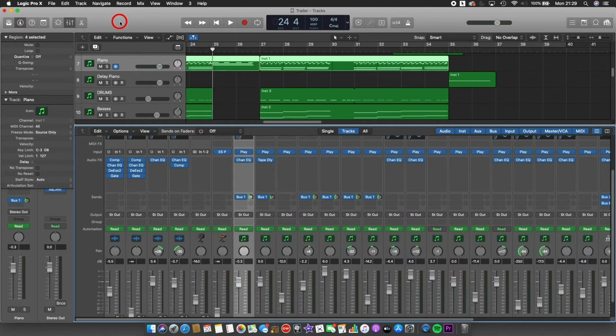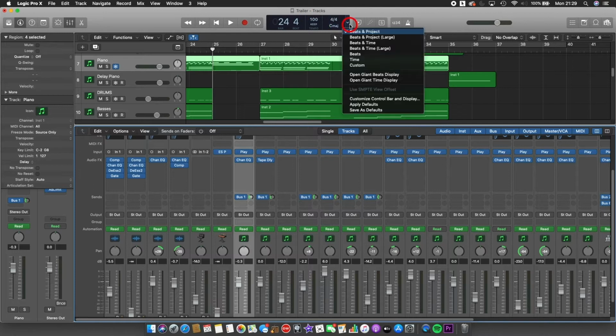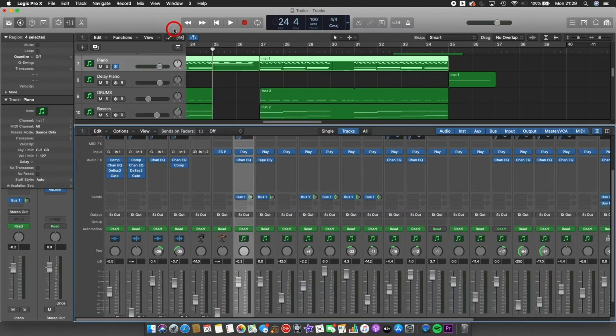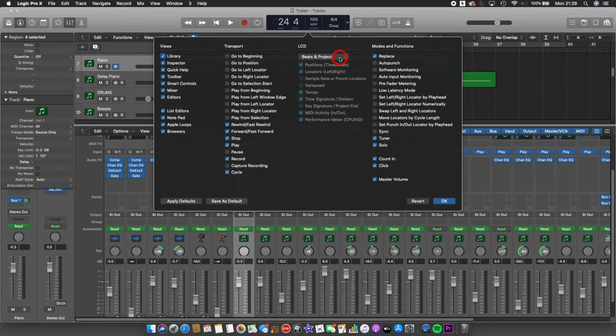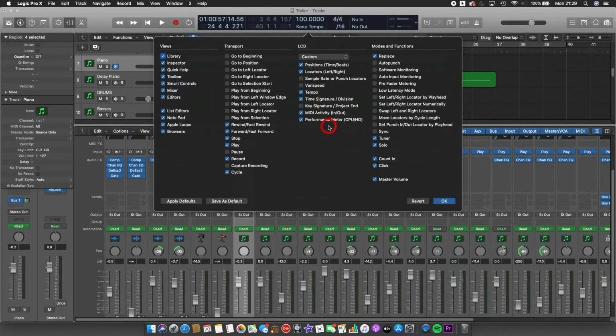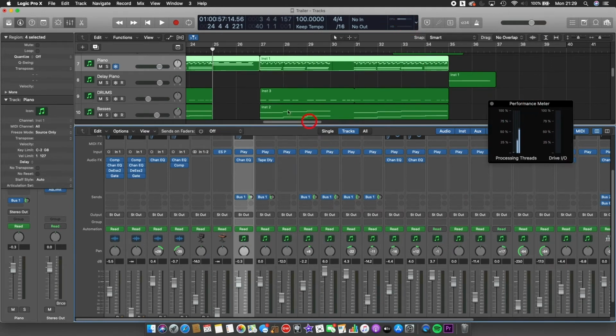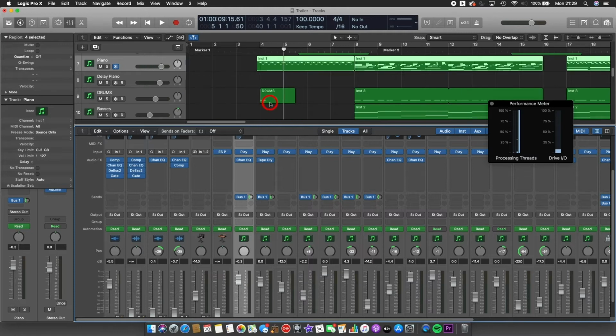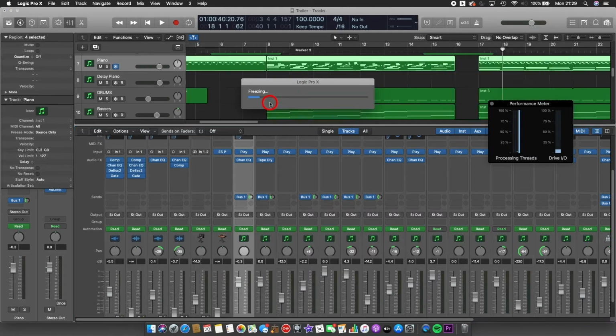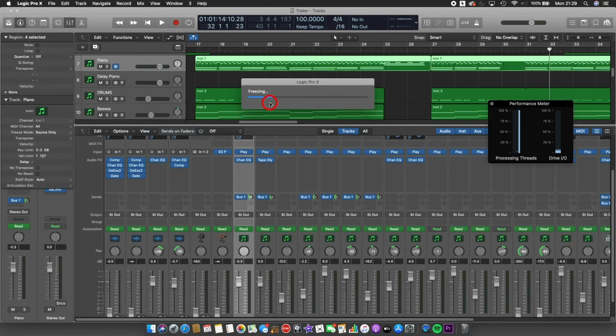What I'm going to do now is right click on the top here, or you can also click on this arrow down here, which is a bit quicker. Click on this, open the custom control bar and drop down to where it says custom, and you want to make sure the performance meter is checked, and then click OK, and we can see this is the performance meter here. If I click play now, that's going to freeze the track because I changed it to source only.